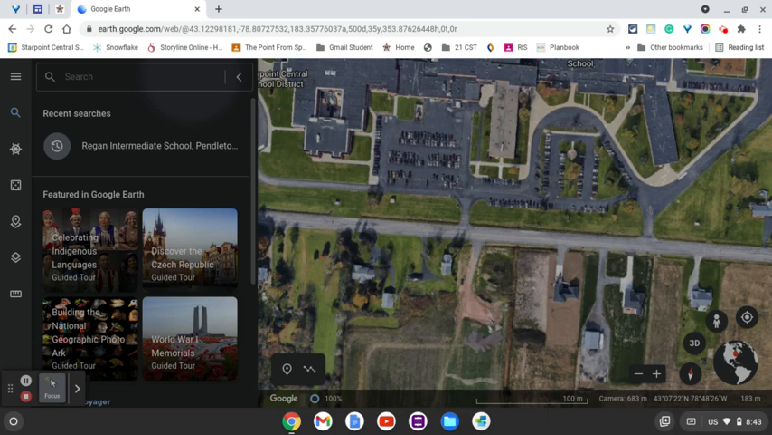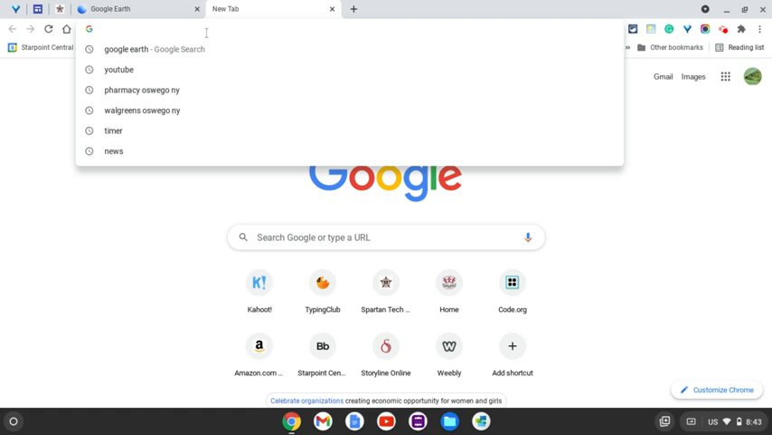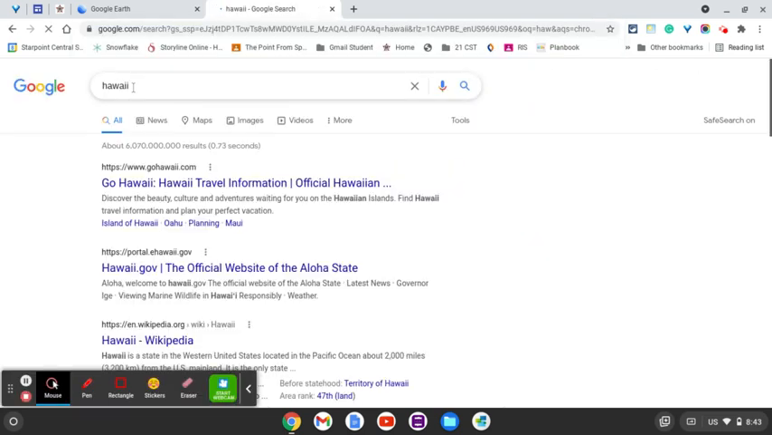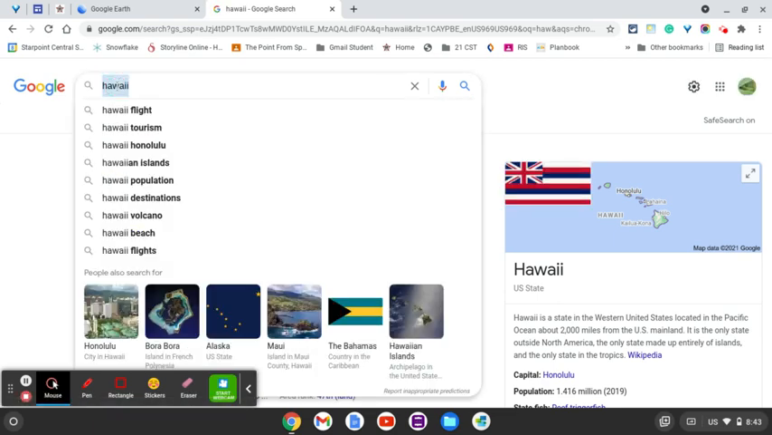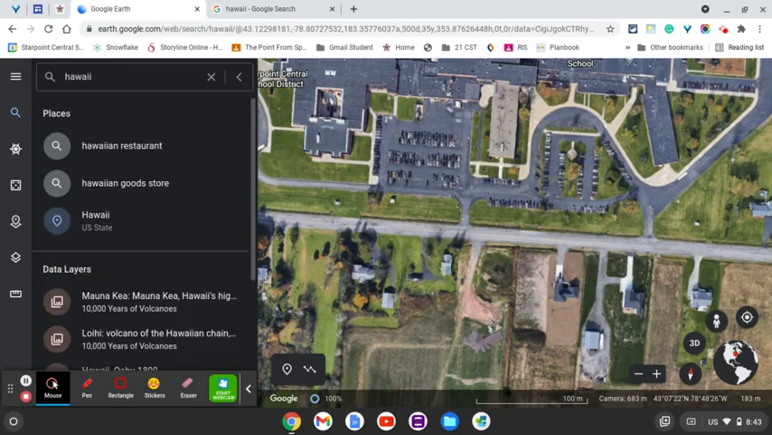Well, you could try searching Hawaii, and maybe it'll autofill if you spell it correctly. Or, if you don't know how to spell something, open up another tab and just start doing a Google search and start typing how you think it's spelled. And there's a good chance it's going to guess. It did. It guessed Hawaii. I'll click on it. And now in the search text box, it says Hawaii. So I can select that, copy it, go back to Google Earth, and just paste it here. And now I know it's spelled correctly.